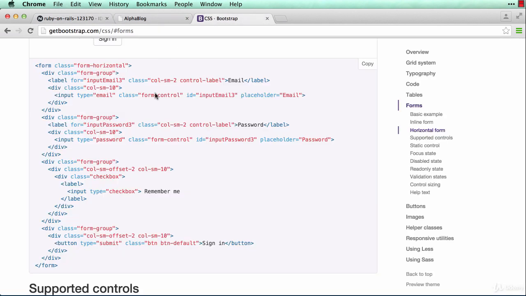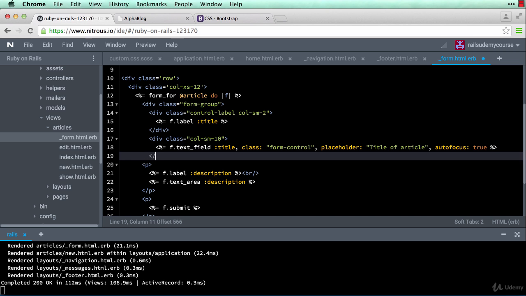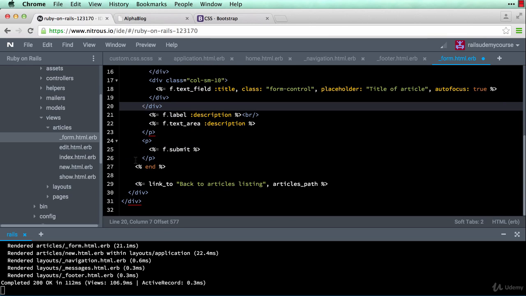And where am I getting that? Notice over here, it said to say form-control. So that's what I'm doing. And then placeholder colon space within quotes, title of article. And I'll put in autofocus colon true. All right, within the embedded Ruby tag, save that. Then I'll close this div, and then I'll close this div for this form group. So this div is closed here, this div is closed here, and this one is closing the form group. Okay, and then we had closed the other two divs down here.